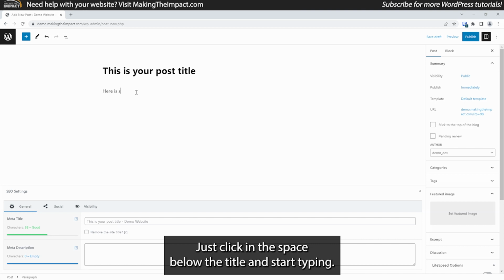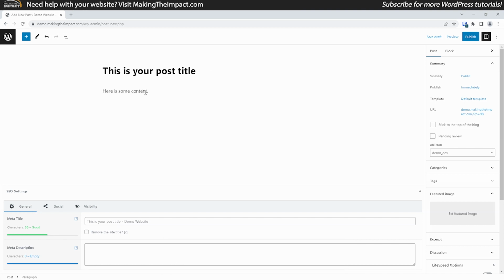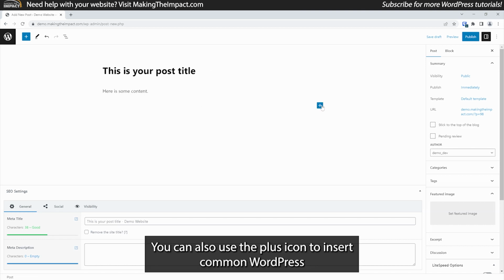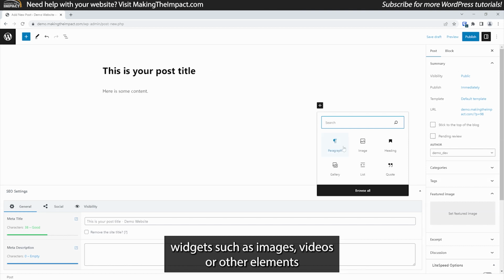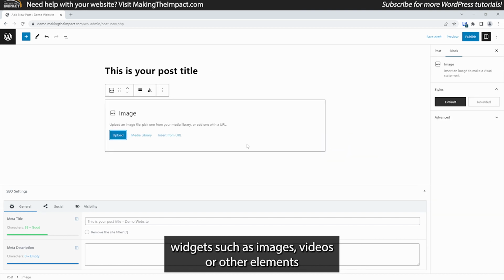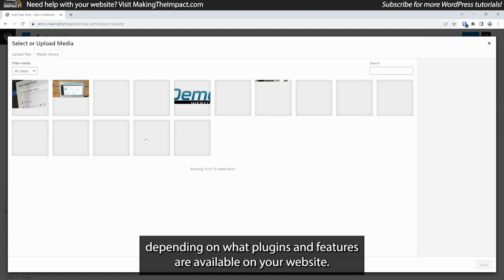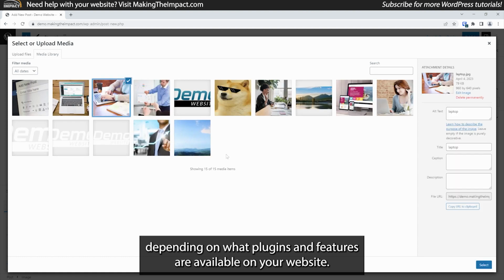You can type in the content much like you would a Microsoft Word document. Just click in the space below the title and start typing. You can also use the plus icon to insert common WordPress widgets such as images, videos, or other elements depending on what plugins and features are available on your website.